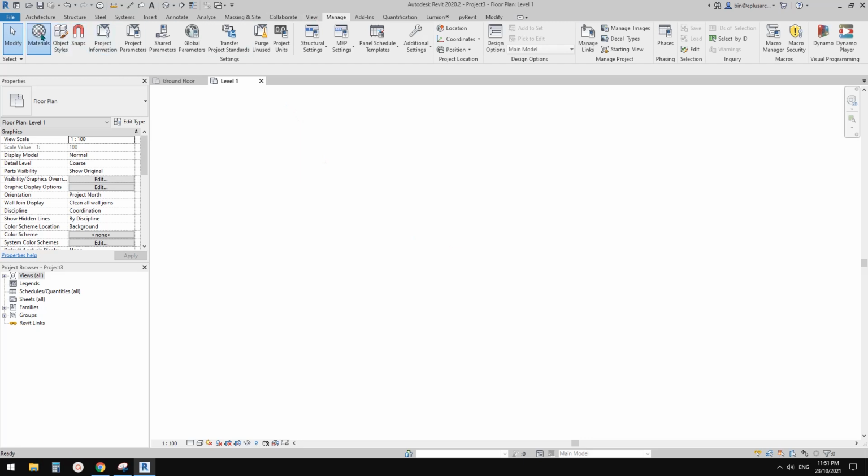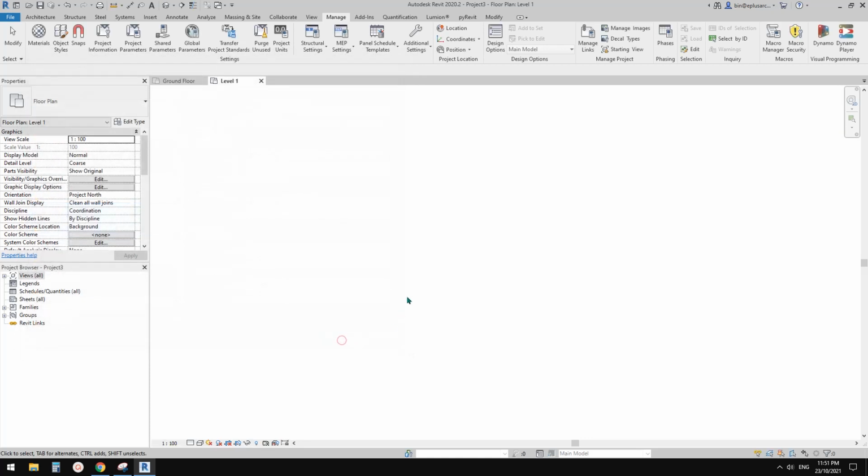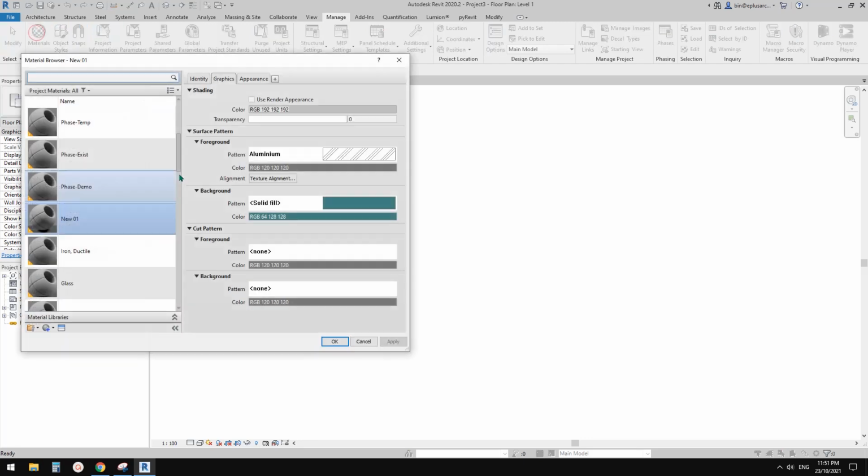And now if I go to material, you will see it's already here. Okay, it's already here. So this is the first method you can do. You can copy material from one project to the other project. The other way is, let me just delete this one.